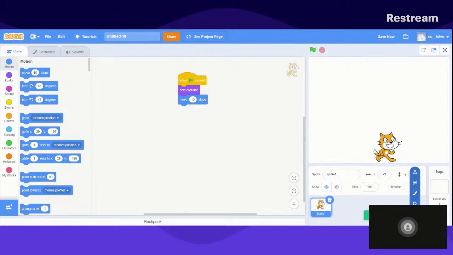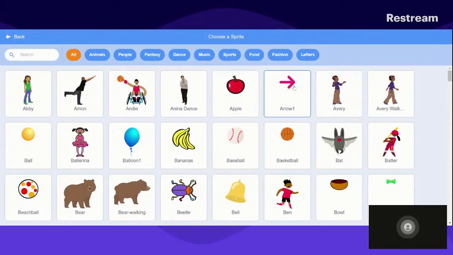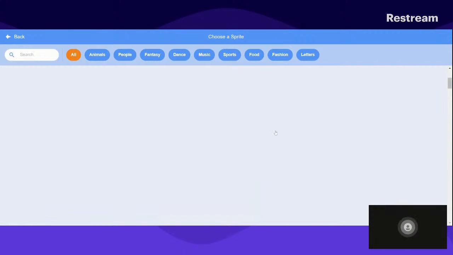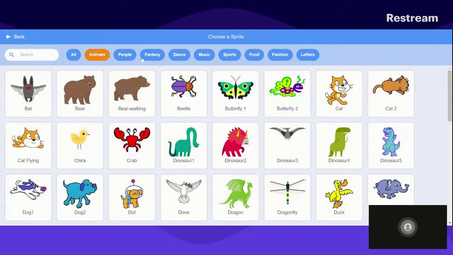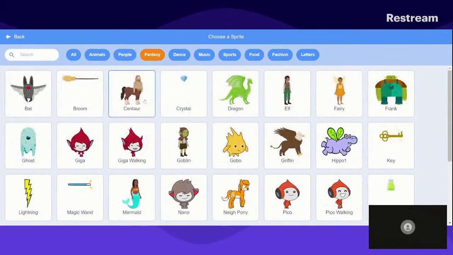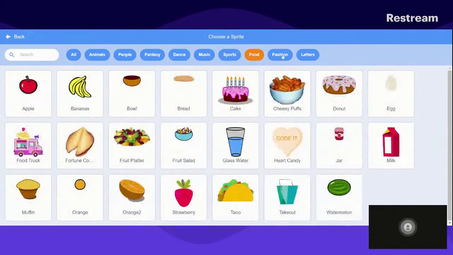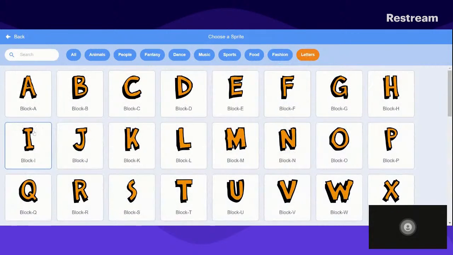And next, I'm gonna teach you how to take a new sprite, and I'm gonna take this, and I'm gonna use rotate, and we can rotate it to any side. Rotate or turn. It's called turn actually, but I like to say rotate. I have showed you how to take new sprites, and the collection of many sprites like all animals, people, fantasy, dance, music, sports, food, fashion, and letters.